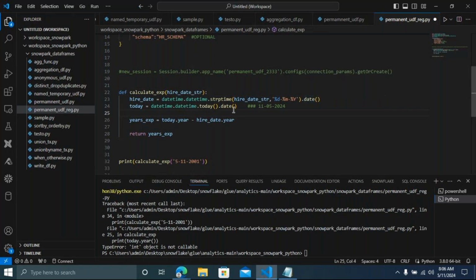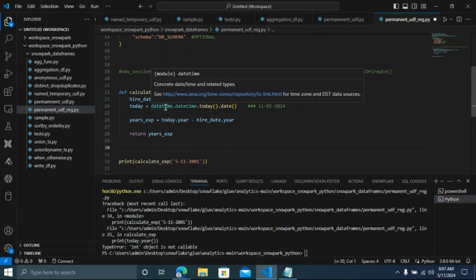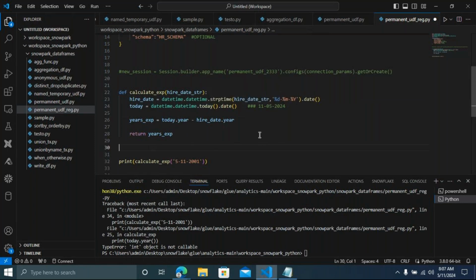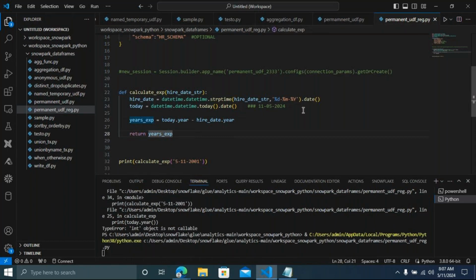After converting to the date, you are trying to extract the year. And if you want to get today's date, you can go to the datetime module, then go to the datetime class and then get today and then get the date. This is how you are able to get it, guys. Good. Now we're going to test this line of code. If it's working, we can do it in the UDF.